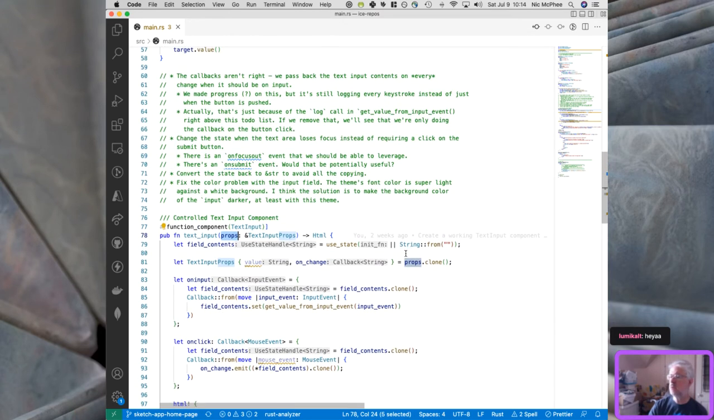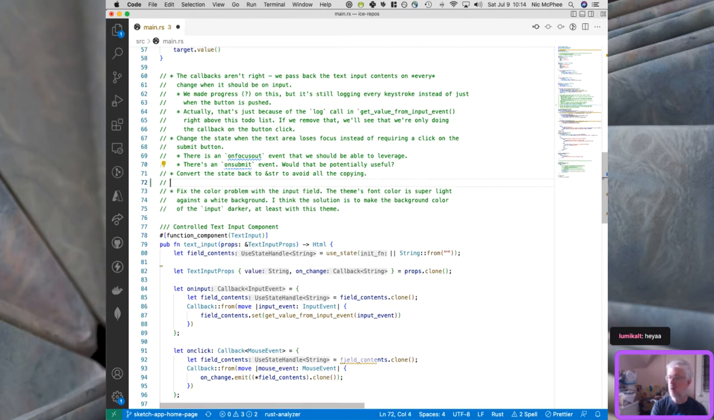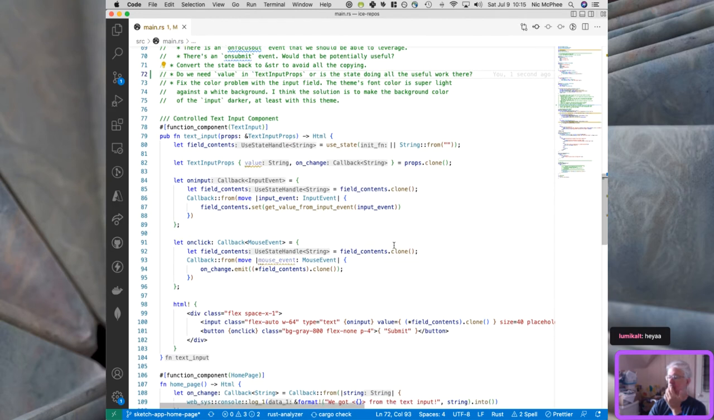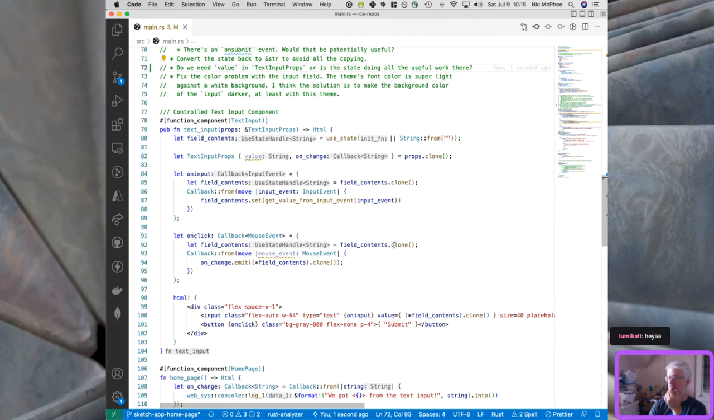I'm going to make a note. I'll put that here. Do we need value in text input props, or is the state doing all the useful work there? So yeah, I'm not sure. But let's not get bogged down in that right now either.